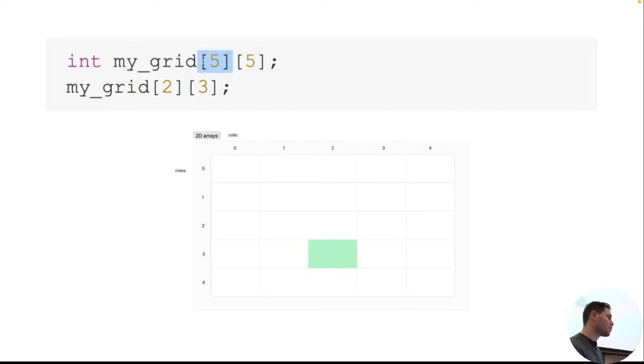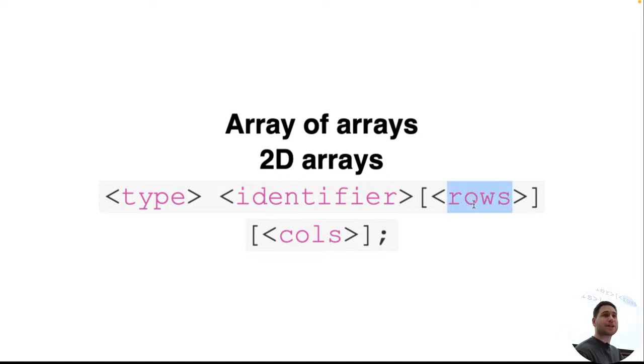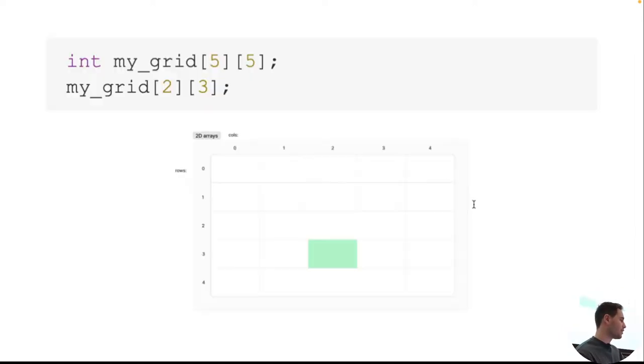Rather than just having the length of the single dimensional array, we have the length of the single dimensional array, which is the rows, typically the number of rows first. And then in each row, how long is that subarray? This is a square grid, so it happens to also be 5. And you can see here we have 0 to 4, and then 0 to 4. Can you see this? The lines are just really faint.